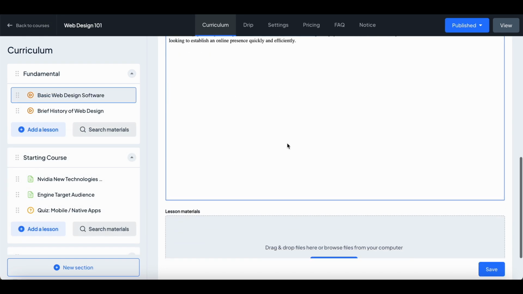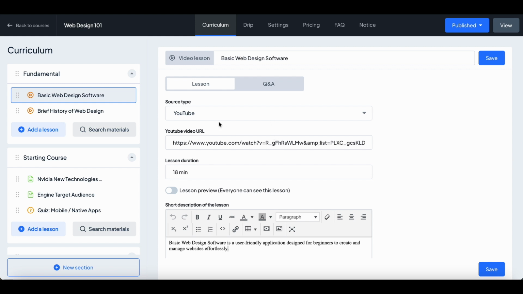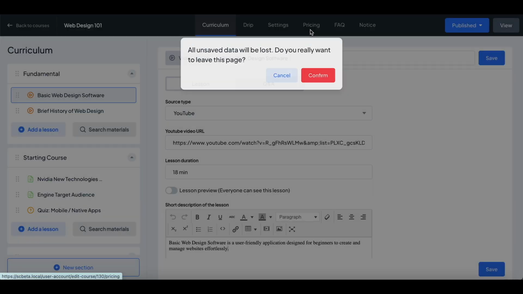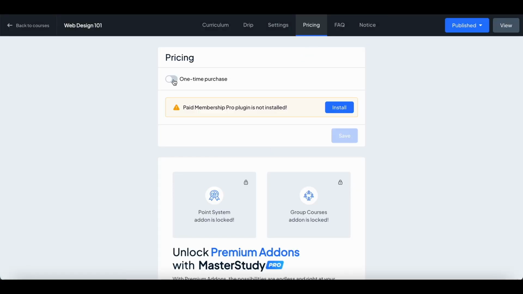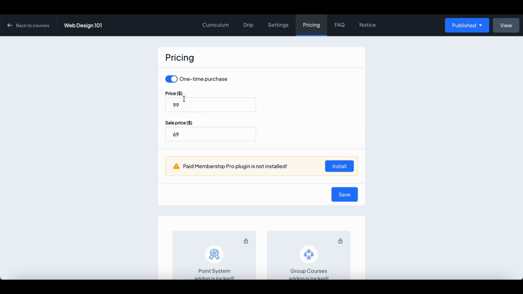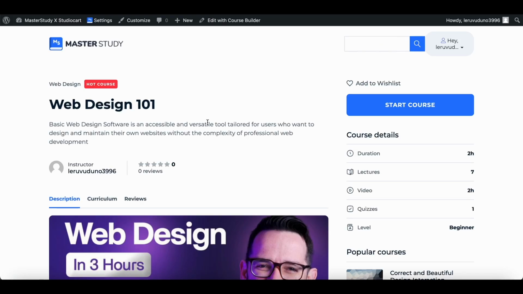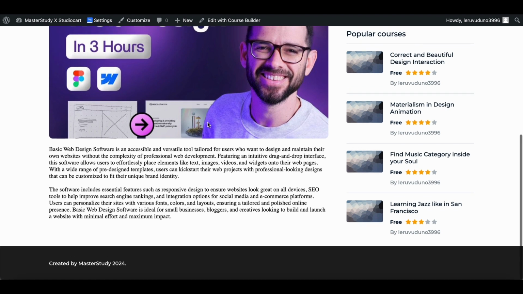So once you have all of this set up and all of your lessons added, you can add your pricing to it. So for instance, I'm going to go ahead and select a one-time purchase and have my price be $99. And then make sure to publish the course. So this example is actually already published. So here's an example of what that looks like on the front end.